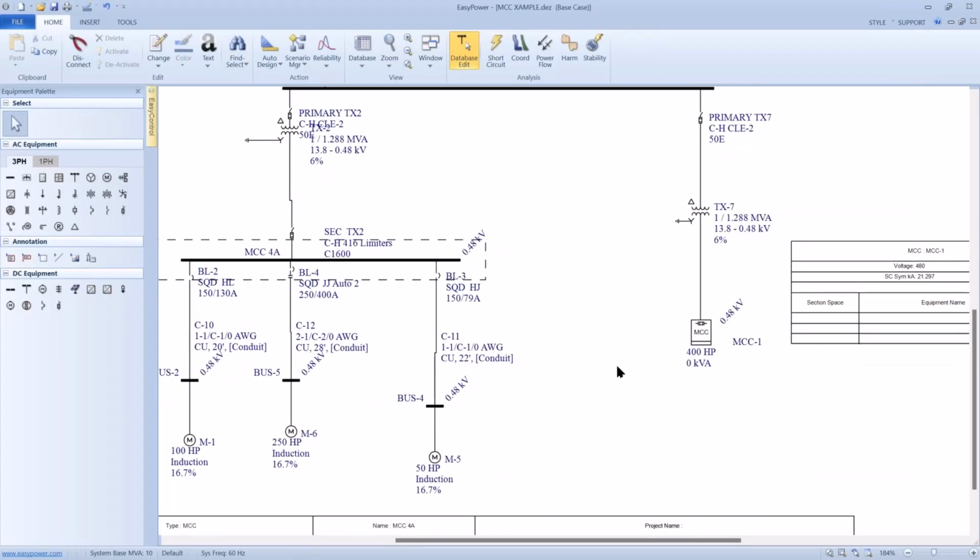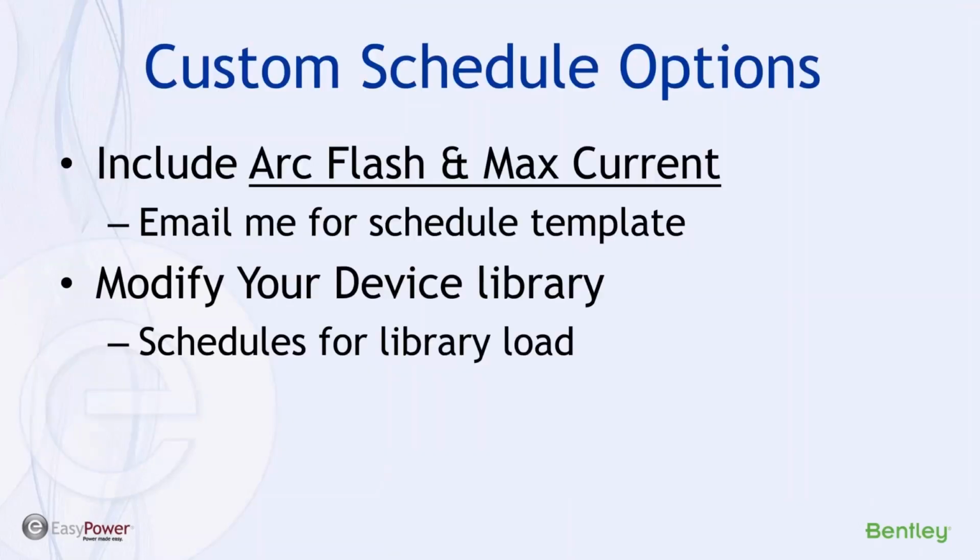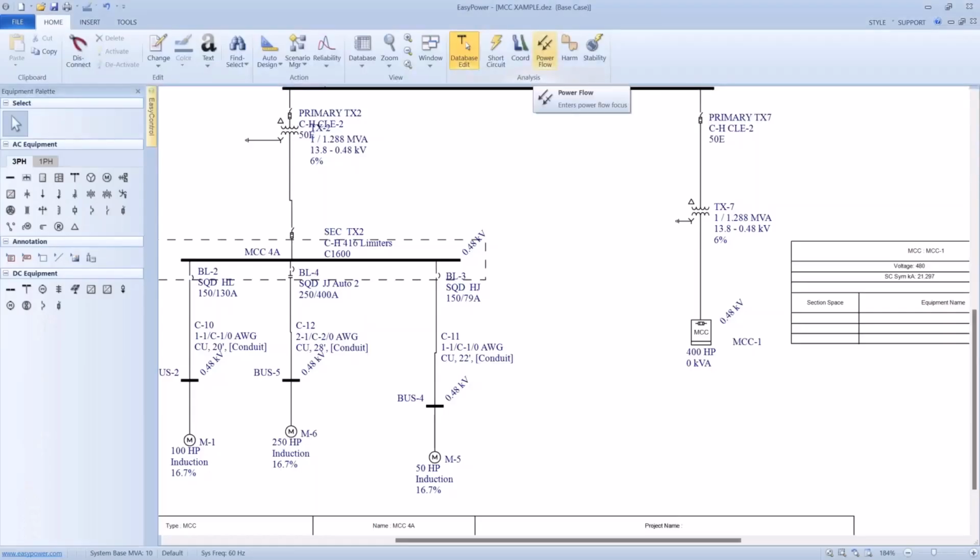Okay, so one other thing I wanted to show, and again, by all means, come at me with more questions. We've shown the ability to do arc flash and short circuit current in the schedule. There's one other feature available in the motor control center icon implementation that can be an advantage if you do a lot of population of motor controls. It's called library load. So this takes modifications in your device library. Let me walk through this.